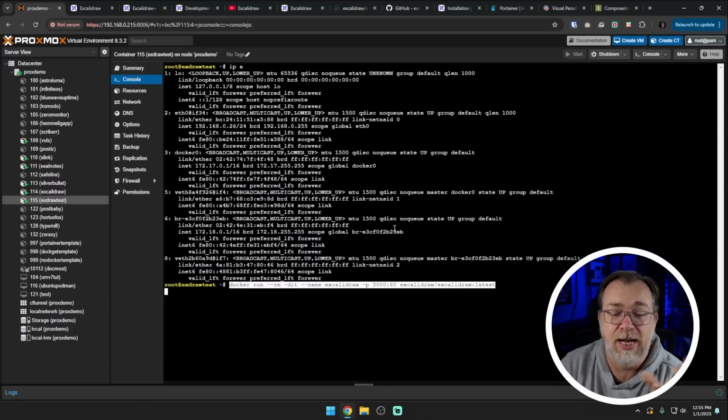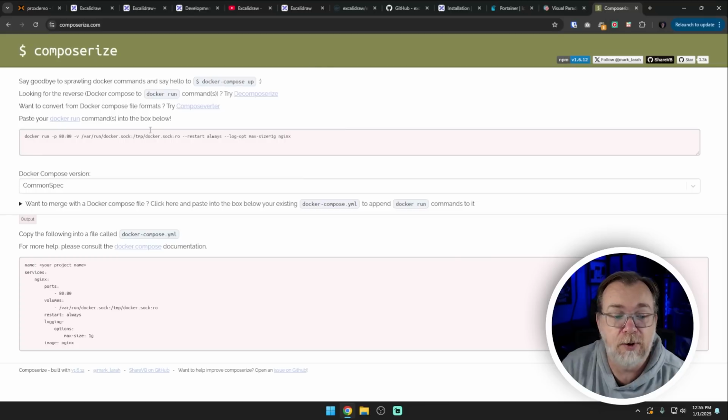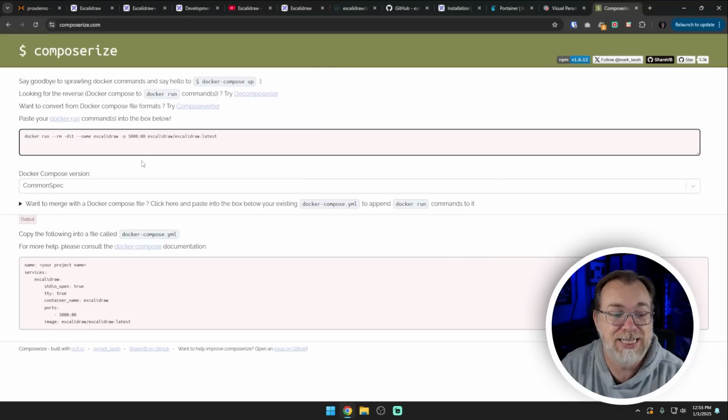But I oftentimes like to have a cleaner interface. I like to use a graphical user interface more often than not when I'm doing this kind of thing. Not always, but most of the time. So what I'm going to do is take that same Docker run command that we just had here. I'm going to come over to Composerize. I'm going to paste this in.